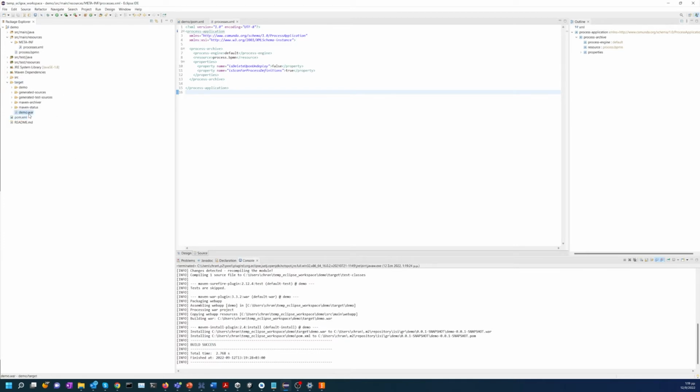underneath the target folder, this demo.war file is created. We are going to copy this file from our local folder to the webapps folder that's located inside our Camunda installation in the web server. Before this, we are going to create a simple process.